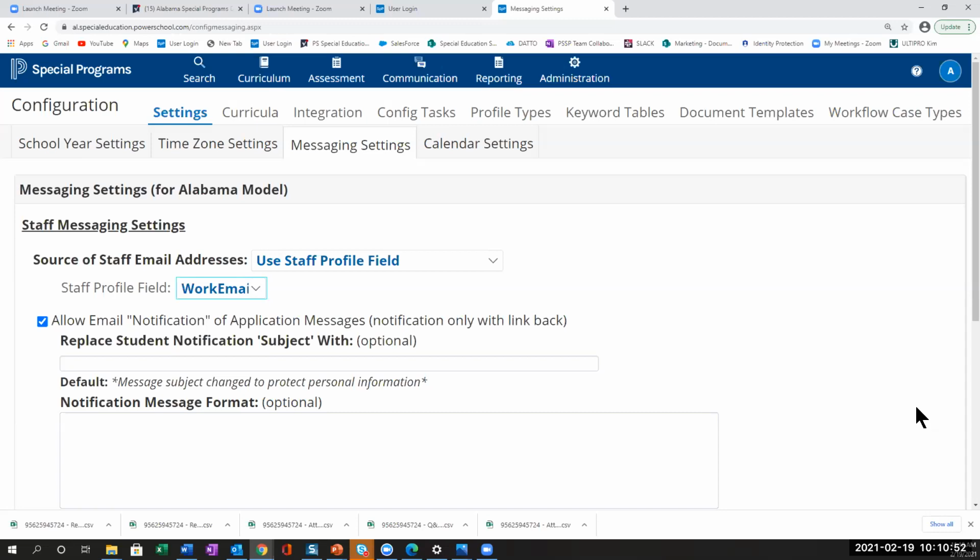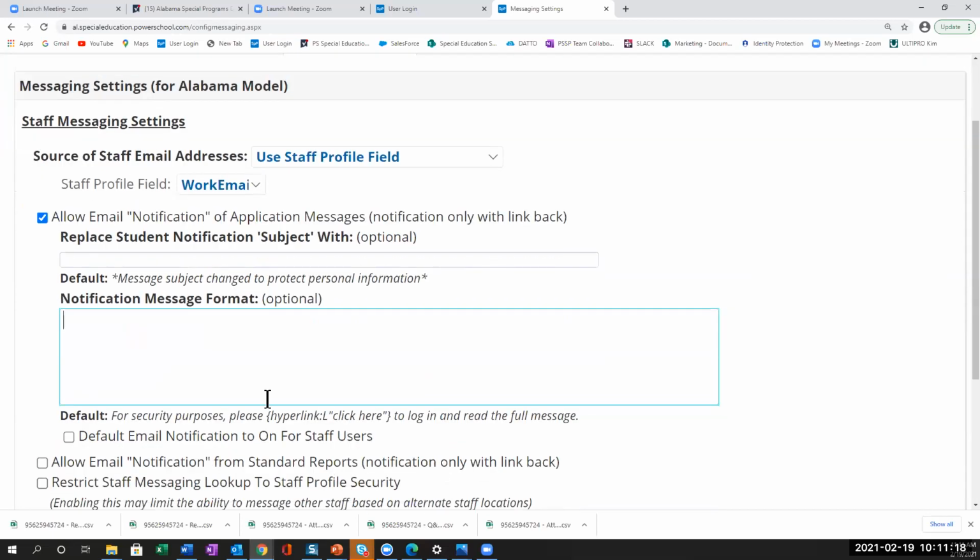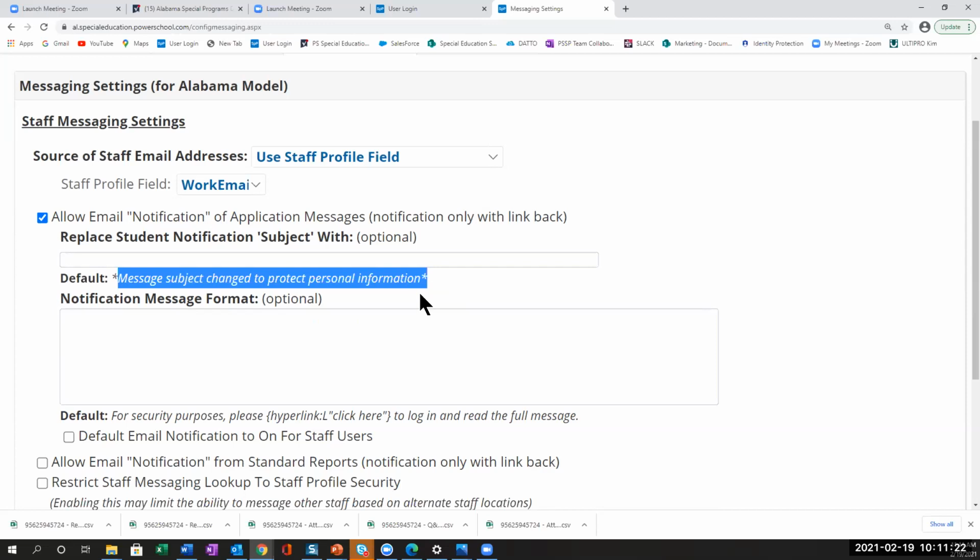Now, there is a work email that comes over from PowerSchool SIS on the staff profile. But that would also mean that you have to have the work email stored in PowerSchool SIS. If you use this option, users cannot opt out of it. Every user, every time they get a message, is going to get a notification. And that notification, if you don't change it, will be this default, okay?